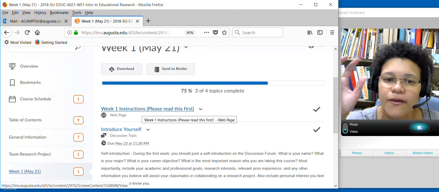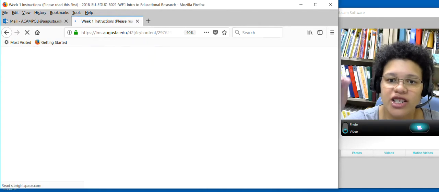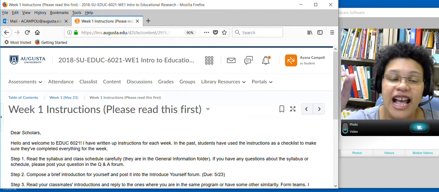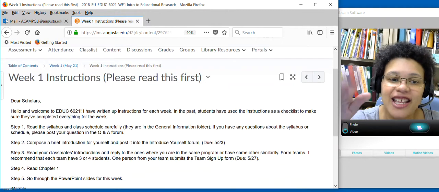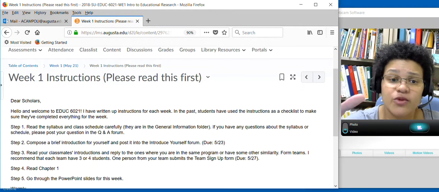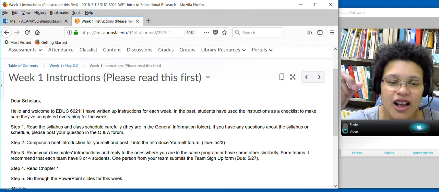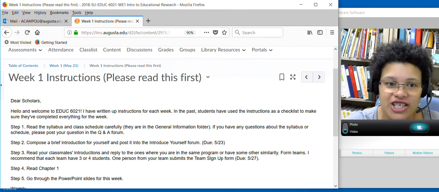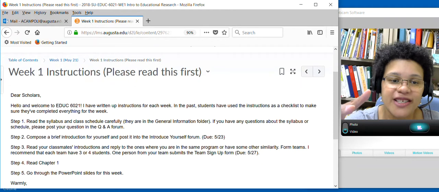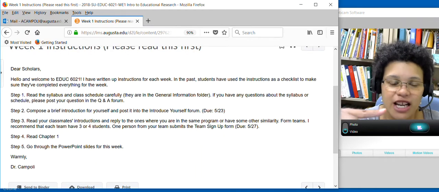All right, so in each of these folders, the first thing you're going to see is instructions. Okay, so week 1 instructions, and I write you a little note, and I list the things that you should do during the week. And some of these we've already talked about. Please read the syllabus and class schedule, and now you know where they are. Write a brief introduction of yourself, read your classmates' introductions, and form teams. And then one person from your team will submit the team sign up form.